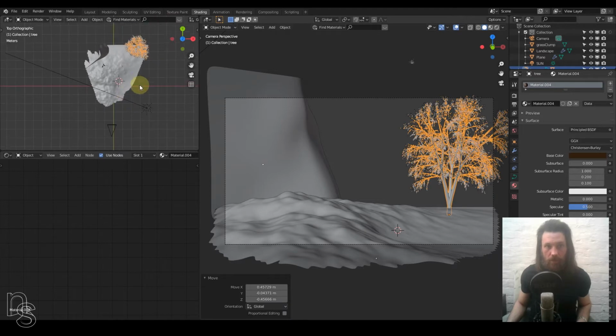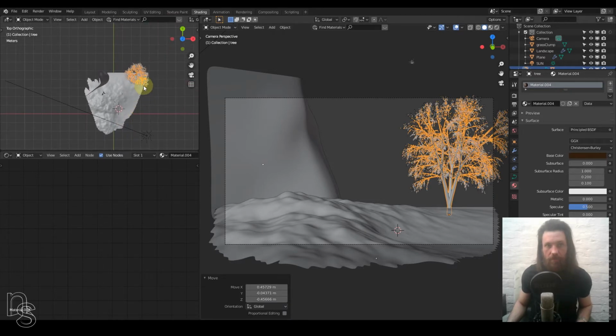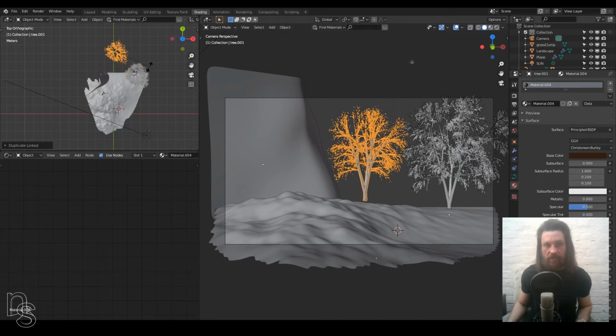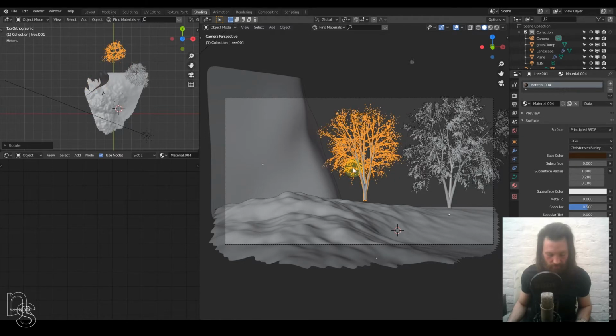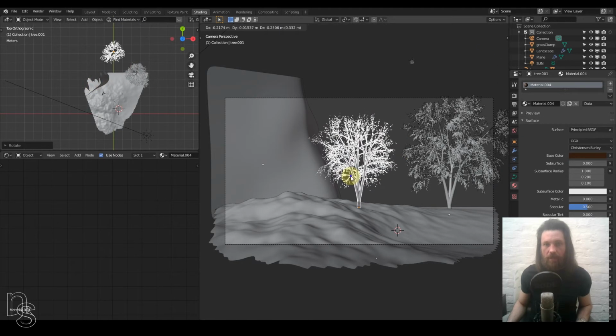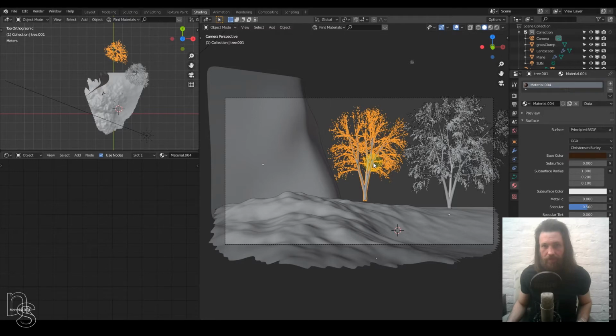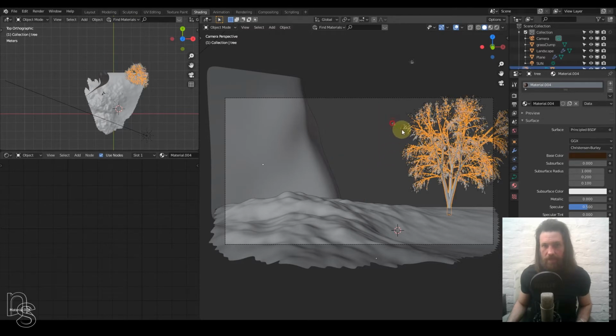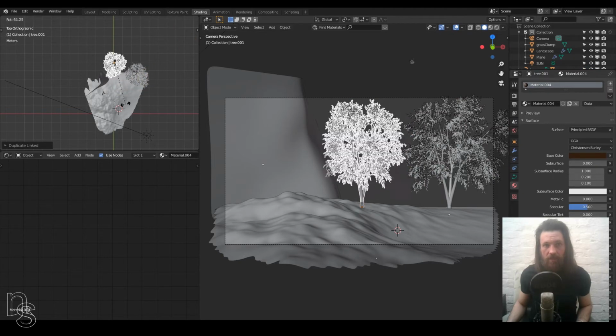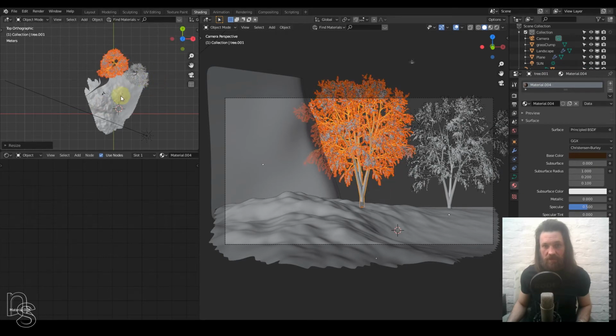And then if you Alt D, you're creating an instance rather than duplicating and creating a separate mesh. But if you do that, you do have to have tree and leaves selected, otherwise it just duplicates the leaves. And then when you move a tree, rotate it, scale it, bish bash bosh.